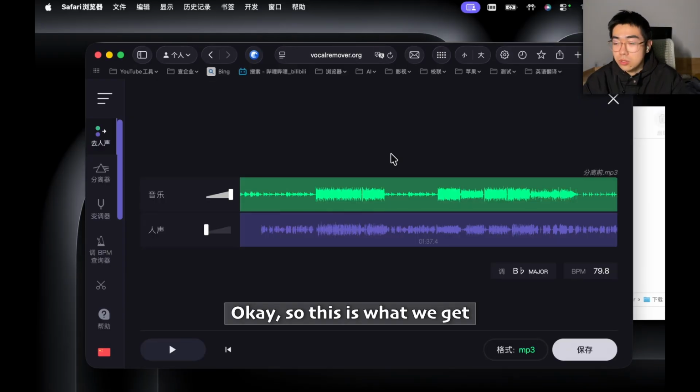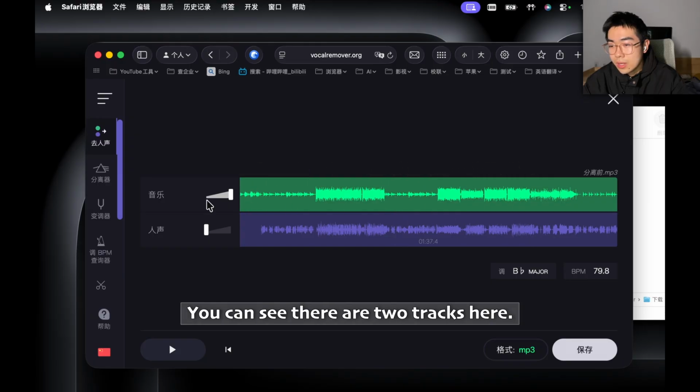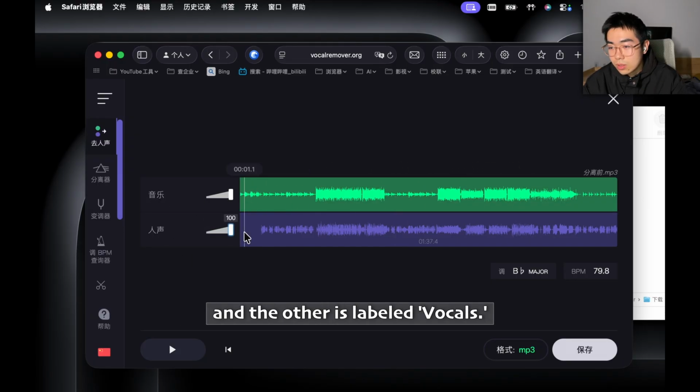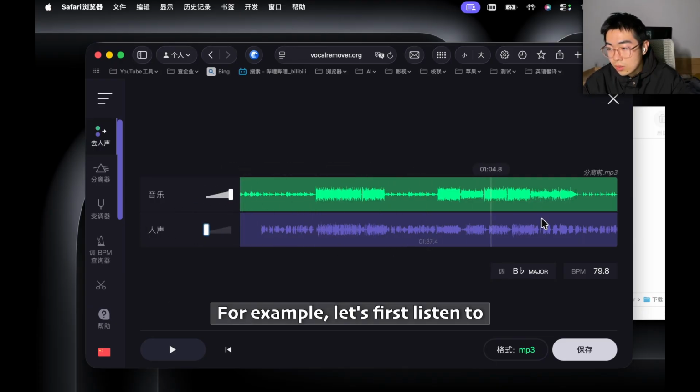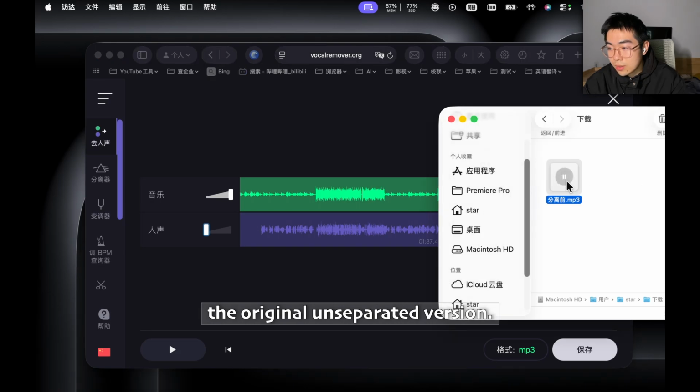Okay, so this is what we get. After the separation, you can see there are two tracks here. One track is labeled music and the other is labeled vocals. You can adjust this however you want. For example, let's first listen to the original unseparated version.